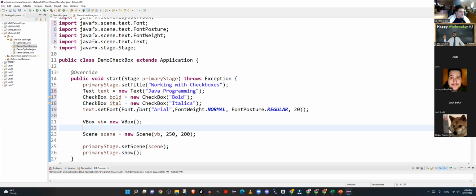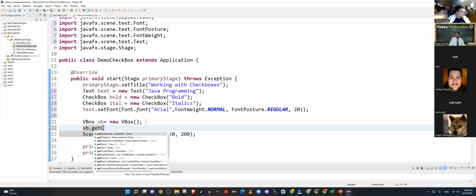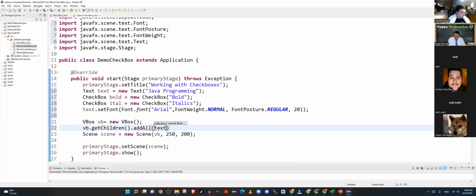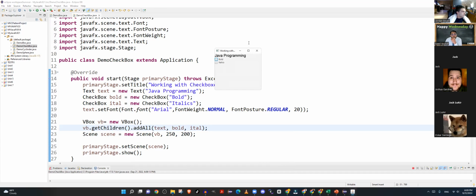Now, my question to you is, how can I add all three items to the VBox object or VBox type? You would do vb.getChildren().addAll, and then list those three elements or those three objects. Okay, and then I can add all three objects. Cool, awesome.